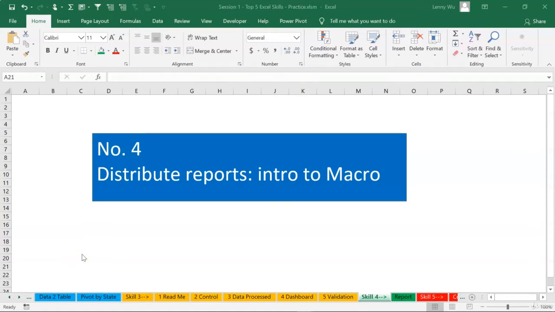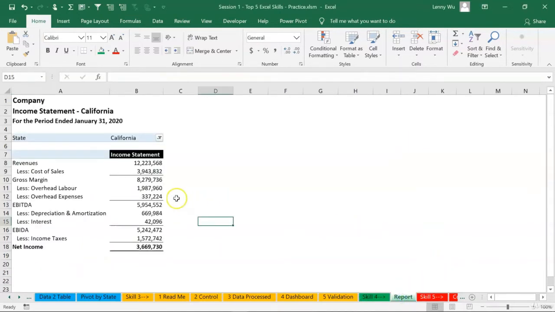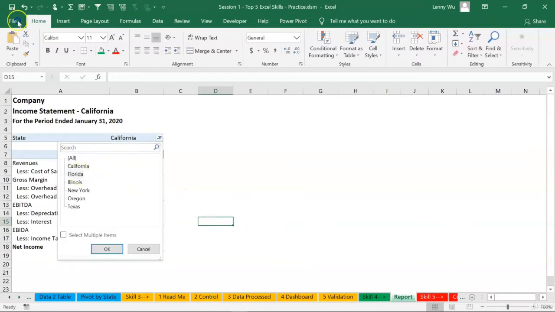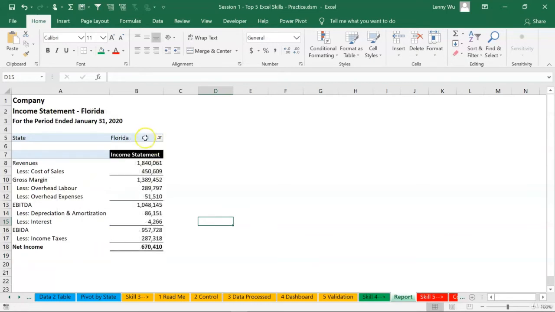Okay, let me show you how to generate your first macro inside Excel. For example, we have this report tab that has the pivot table inside it. We can select each individual state and the pivot table will refresh on its own. Our usual process is to generate one report for each individual state, copy paste into a separate file, and issue to the report user, for example, like the manager for each individual state.